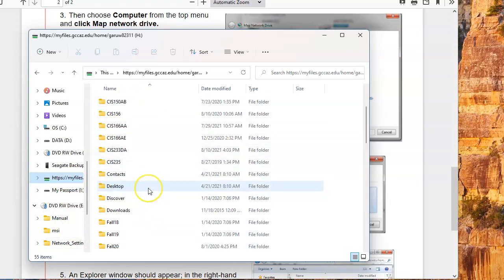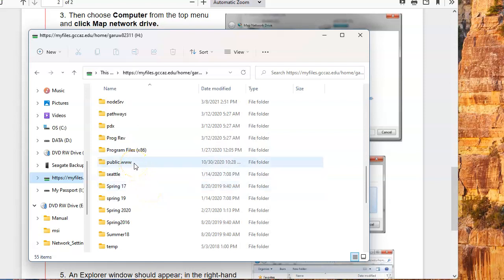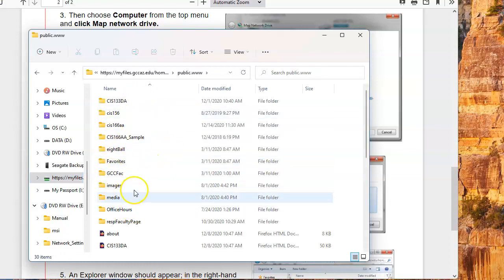Here are all of the folders in my H drive, including the one that you're going to have to be concerned with, called public.www. If you open that, these folders contain information which would be accessible on the internet using the GCC student webpage link, web.gcc.edu/tilde, which is a sideways S. It's the top key shifted, and that would bring up all of this information based on its folder.